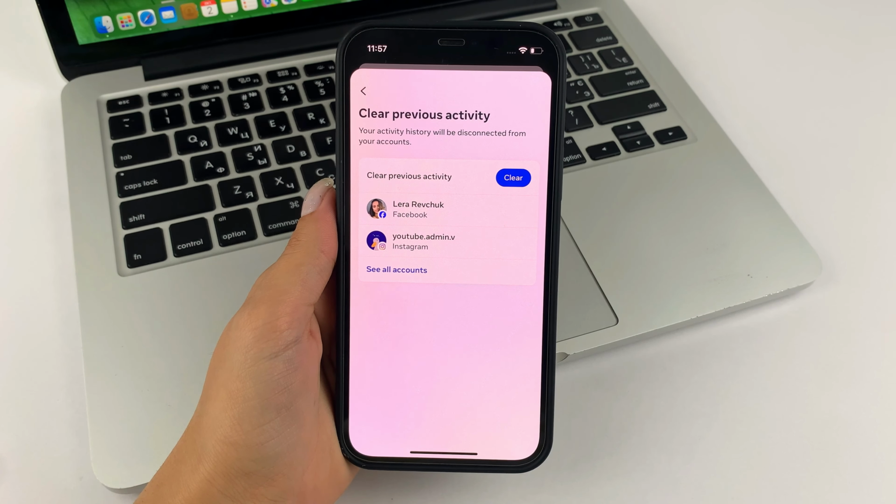In this video, I'm going to tell you and also show you how you can easily and quickly clear all your previous activities in the Instagram app.